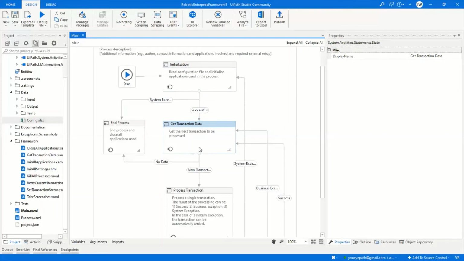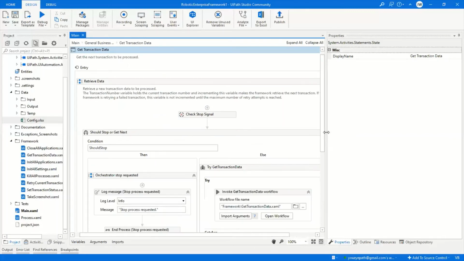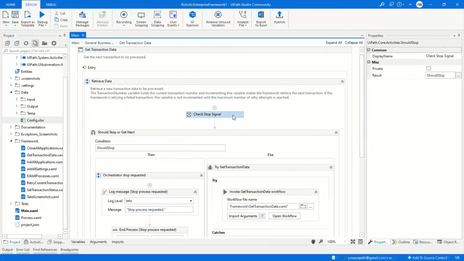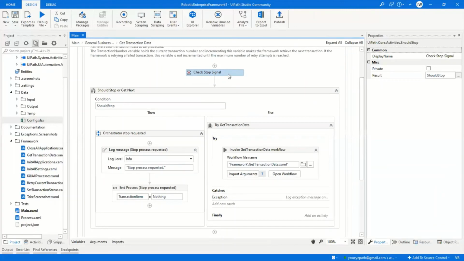We move into the get transaction data state. Again, this one, if I open it up to poke around real quick, one particular item to note here, you'll notice there's a check stop signal activity here. And this one really is engineered around once you move your automations onto a server type deployment, you're running these applications through Orchestrator. There's a button inside Orchestrator that allows you to terminate an automation. It's checking that value to see, was a stop signal sent? Should we terminate the current executing automation?